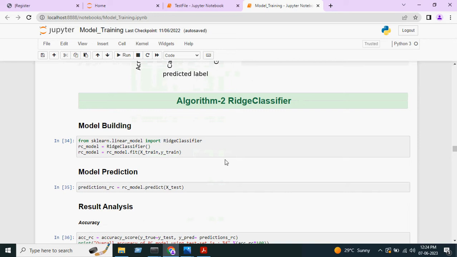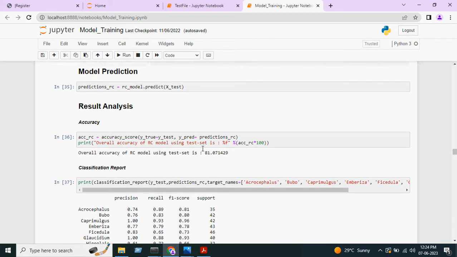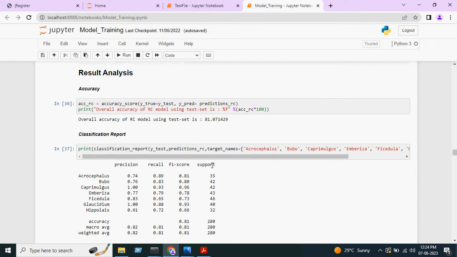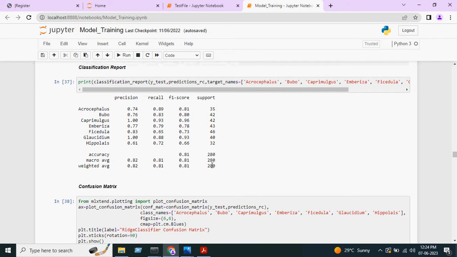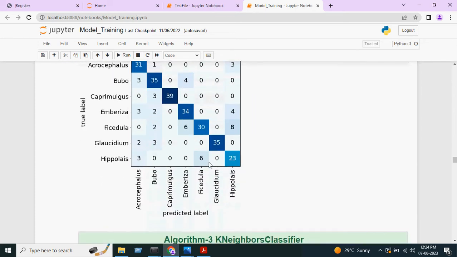Now we are going to consider the second algorithm, that is ridge classifier. Here we are building our model and the model is predicted. Coming to the result analysis part, it is giving 81.07% accuracy, and this is how the classification report looks like, and this is the confusion matrix.